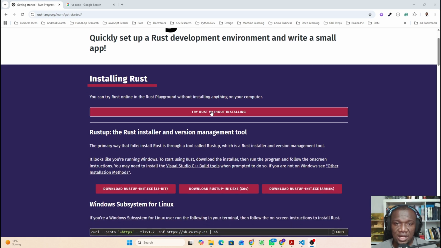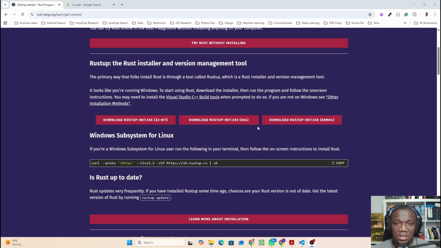So there is a way you can try Rust without installing anything, and it's called the Rust Playground. It's an in-browser environment where you can write Rust code, compile it, and see the output. So you can do that. I'm not going to make us use that yet. I mean, maybe in a future video when we need something quickly done, we can use that. But for a very good experience, I want you to install the Rust setup on your host computer.